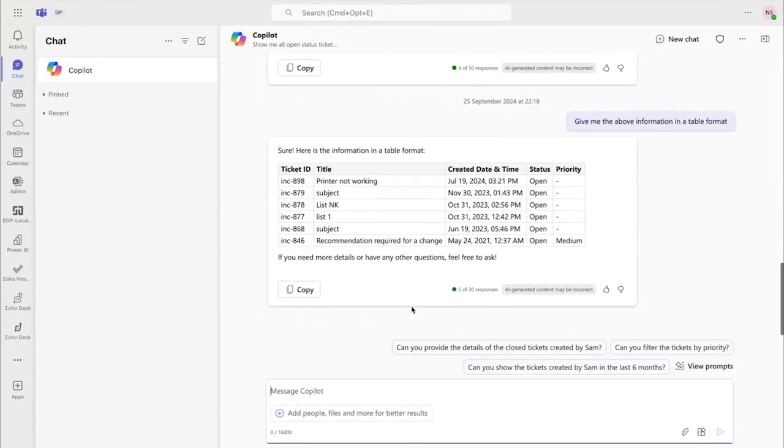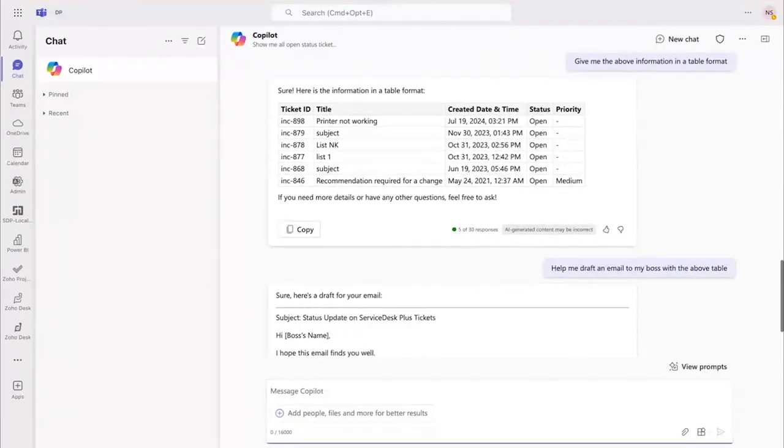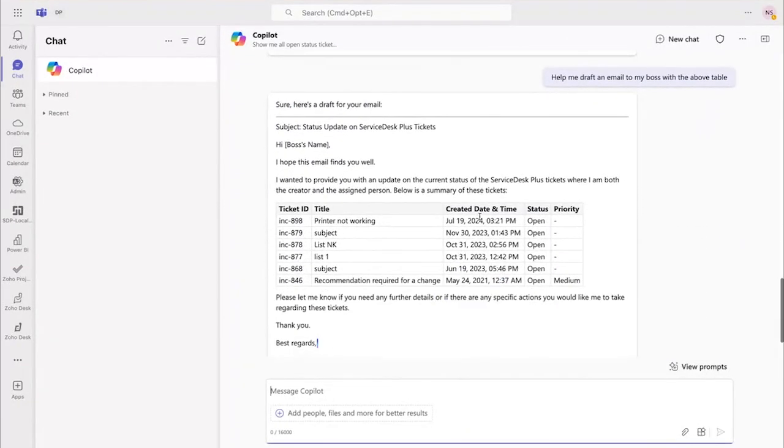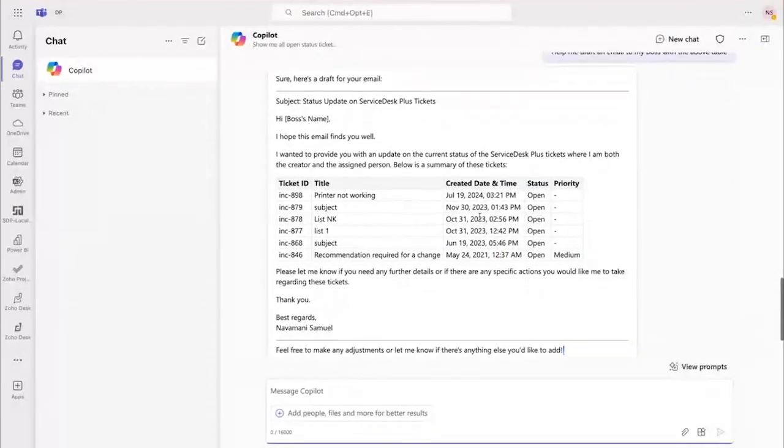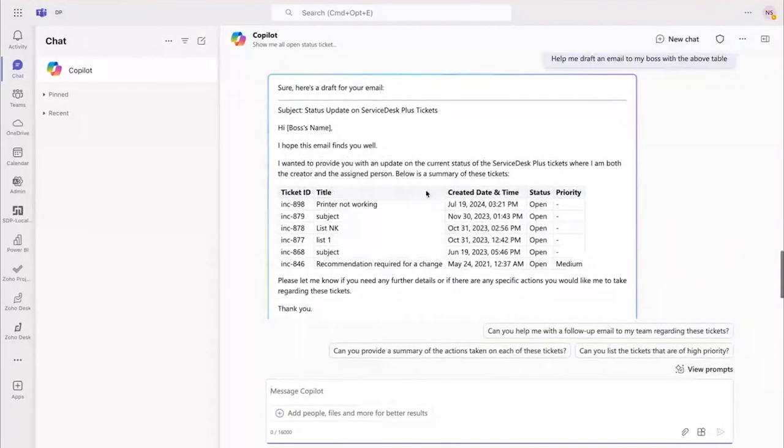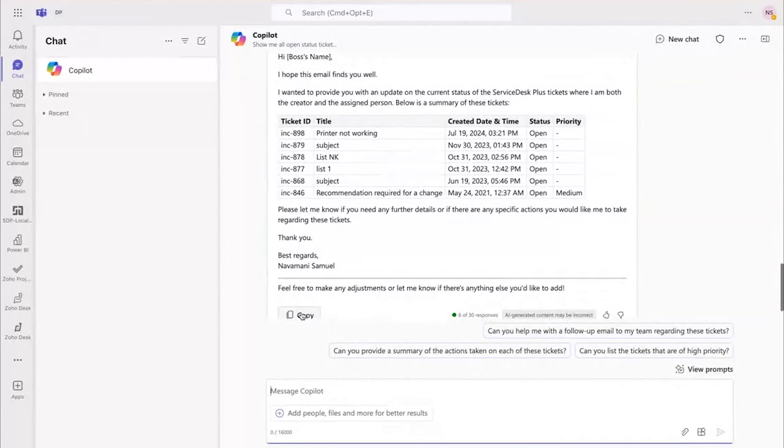Now you can also continue the conversation. As I said, it will be contextual. Imagine you want to send this information to your reporting manager. You can just say, help me draft an email to my boss with the above table. So it will give you a template with the same table. All you have to do is just click on copy, head over to your Outlook, and just click on send.